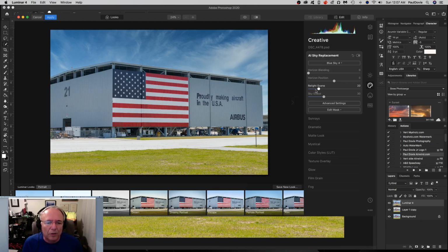It won't look strange. I don't fool with the horizon positioning, because this one here is all set up. You can experiment with it when you use Luminar 4. Relight the scene. Here's an interesting thing. You would think it would lighten it up. It's adding light. Well, no, it's taking it away. I always draw this down on a bright sunny day.